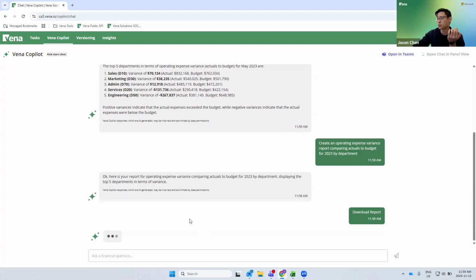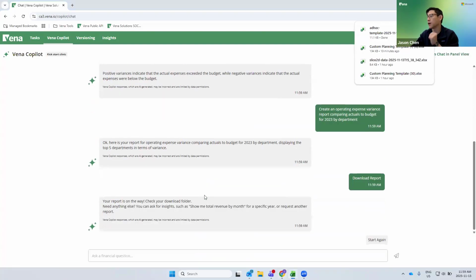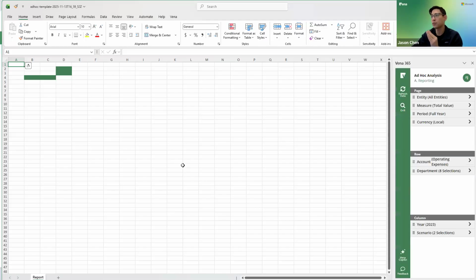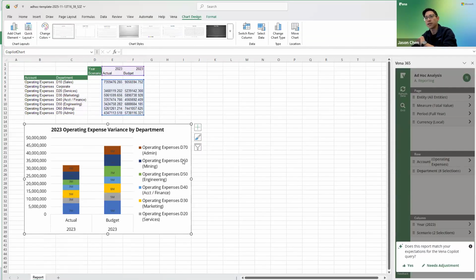I can download this report. This report is a fully enabled Vena ad hoc report. I can go ahead and save this onto my desktop. But as you can see here, we've built this so that you can talk to it to get whatever report that you need. We asked for operating expenses by department for 2023, comparing actuals and budget, and that's exactly what we got. Additionally, we have an awesome visual that accompanies it.